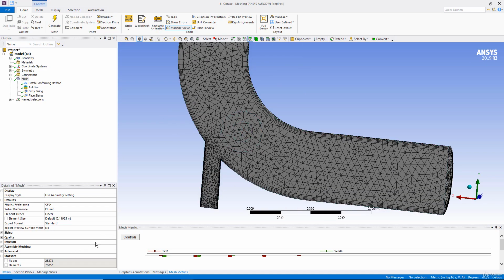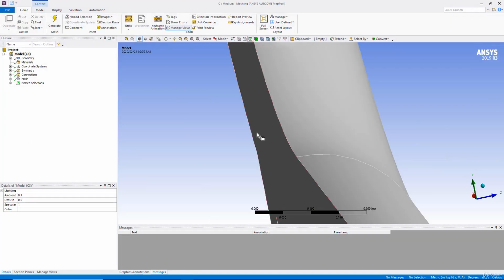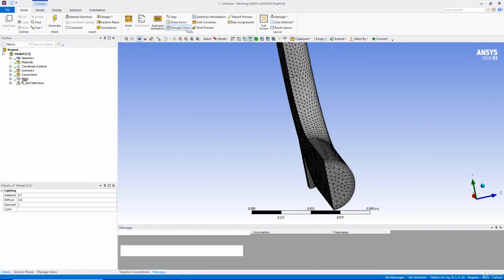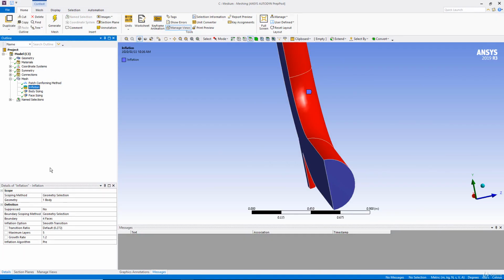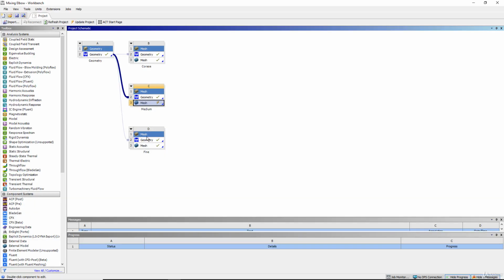Okay, so here is the coarse mesh, and after generating the mesh, the number of nodes is slightly changed, 25,278, and close this application. And we have with us this medium mesh file, and from here I will change the settings for inflation, let's say, to 10, and also for body sizing to 0.025, and click on generate. And similarly, I would go for the last one, which is the D container here, and double click on the mesh, and this will again open the mesh with these settings.